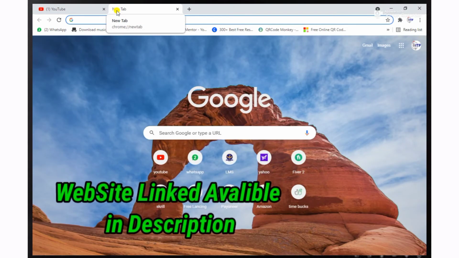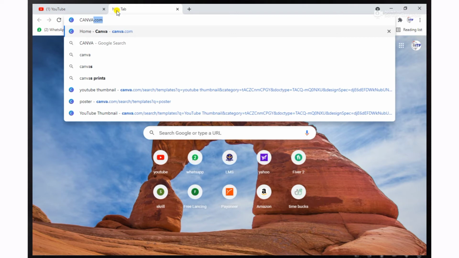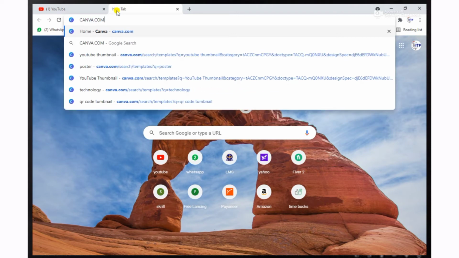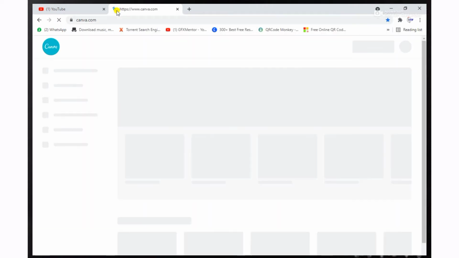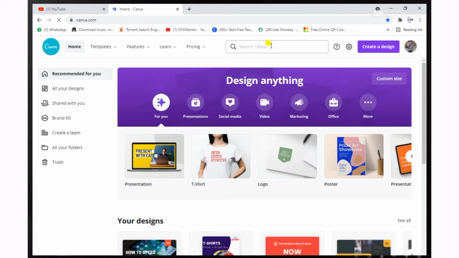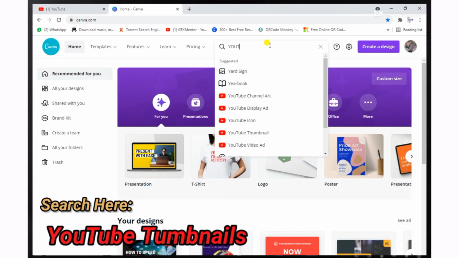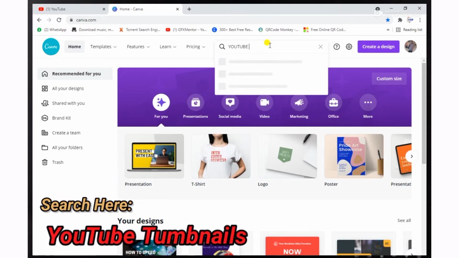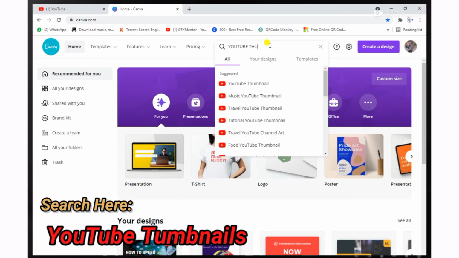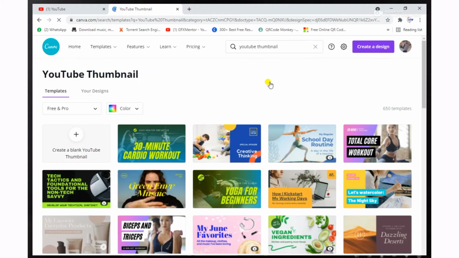Open your browser and write canva.com. Canva is the largest free copyright art site which gives an interface to edit art by drag and drop. You can make logos, animations, banners, posters, flyers, but I will make a YouTube thumbnail. So I am right here on YouTube thumbnail. All the thumbnail templates will appear. You can see the tag here.